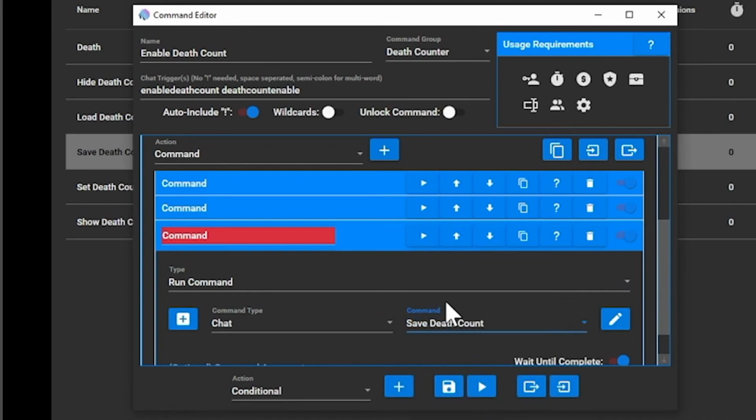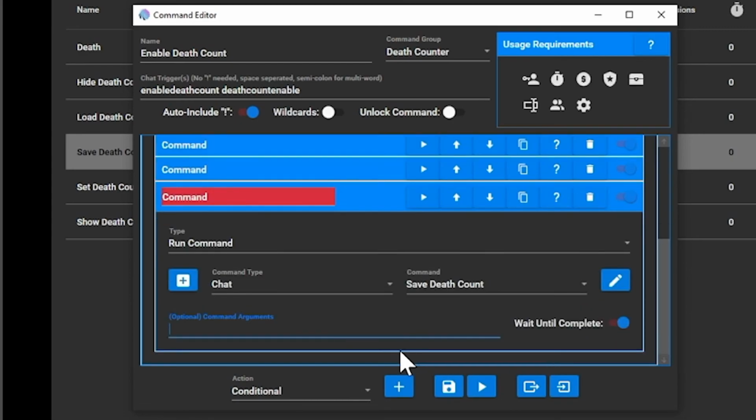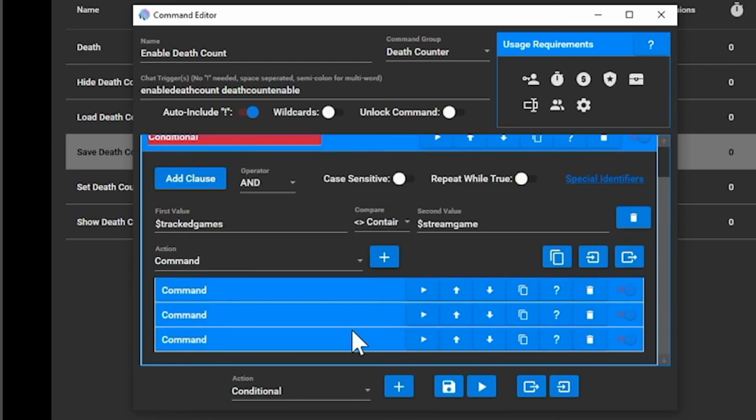That will create the file and add the name to the list of games that we are currently tracking. Oh, save death count. There we go. And that should do it for us. If you want, you can add a chat message in there somewhere if you'd like.